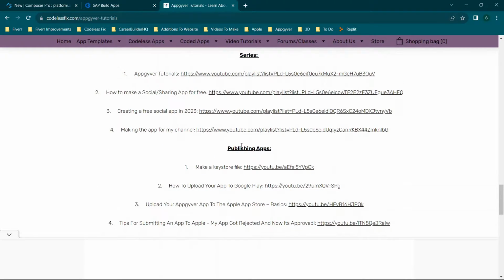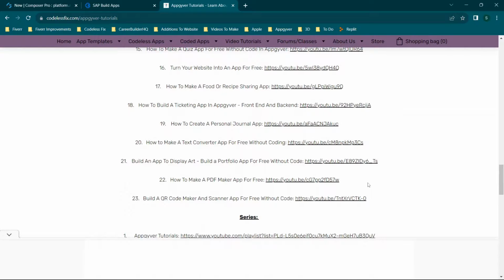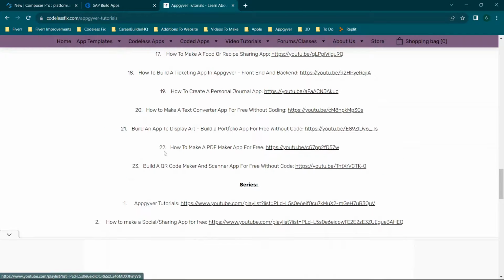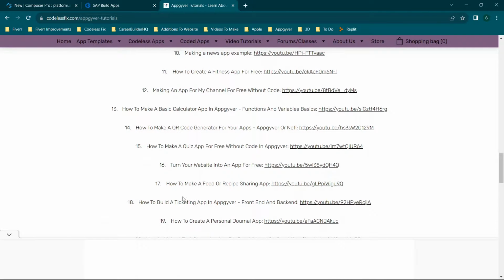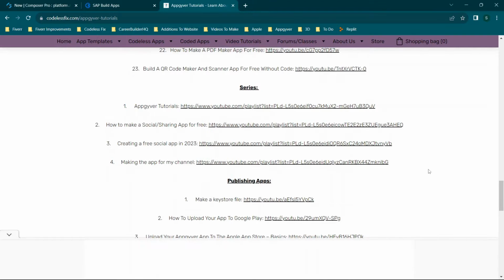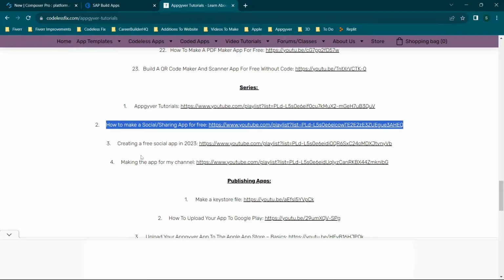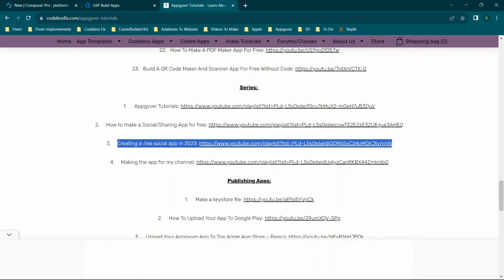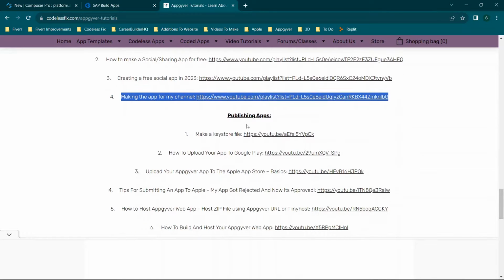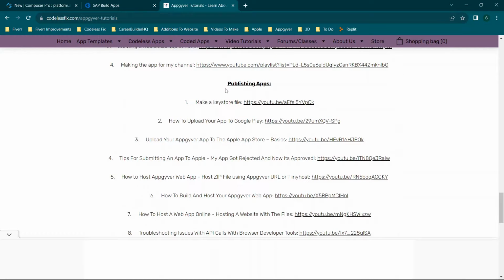So if you want to make any of these apps, which are simple one video applications, usually about 60 minutes or less, I'll walk through how to make tons of different types of apps like a portfolio app or a text converter, personal journal app, a ticketing app. There are tons of different options, but I also have series. So this is a playlist for all AppGyver tutorials. This is making a social app, which is an older video series. This is a newer one, creating a social or sharing app. And then this is a video making an app for my channel, which I actually got into Google Play and the Apple App Store.